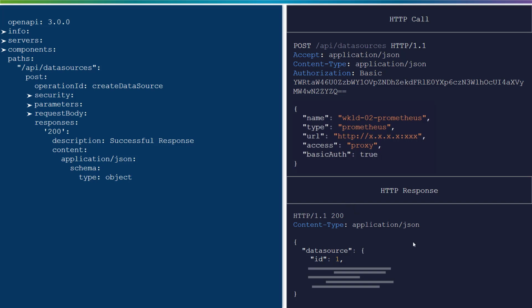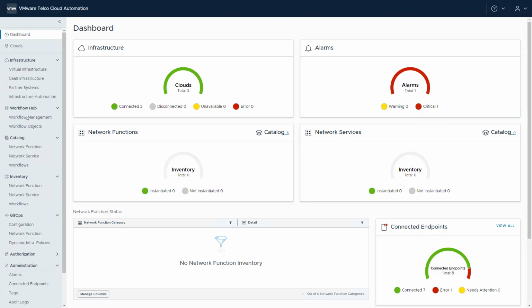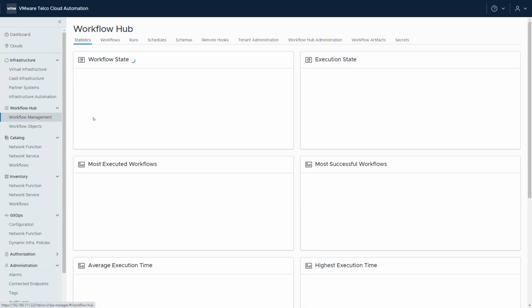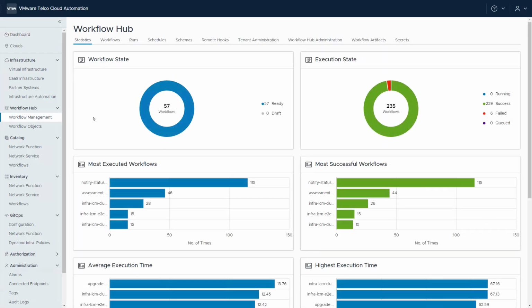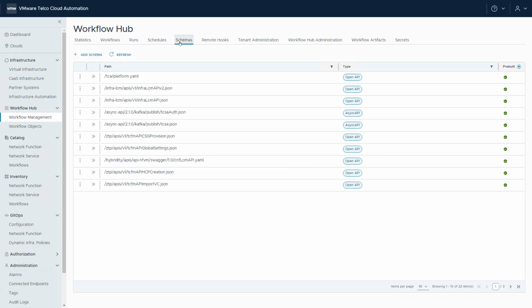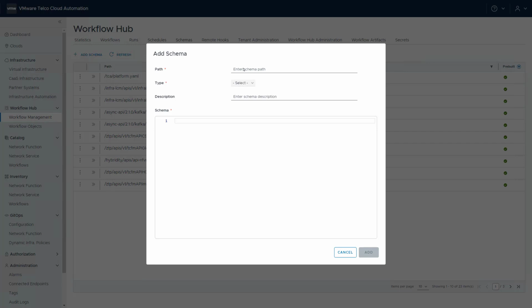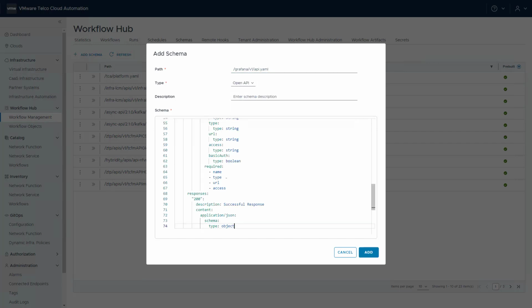Once it's composed, let's add the schema in Workflow Hub. Log into VMware Telco Cloud Automation UI, and navigate to Schemas tab under Workflow Management subsection in Workflow Hub section. Click on Add Schema, enter the schema path, then select the type of schema to be OpenAPI, and paste the schema in the appropriate text box. Then click Add.